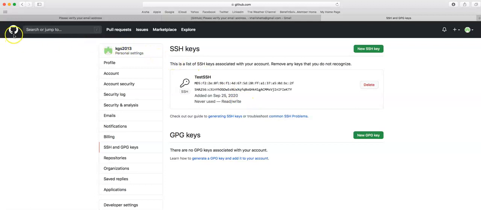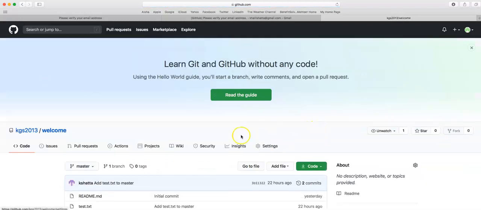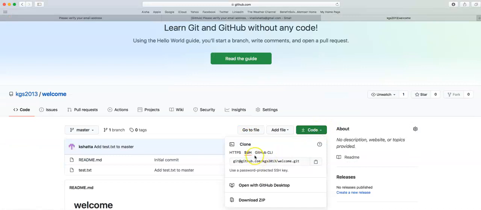Now if we go back to our repository, let's go to this one, and we can now clone it using SSH. As you remember, last time we had to use HTTPS, and when we wanted to push, it asked us for a username and password. But here, because we have the SSH key, we no longer need to type a username or password. So it will make work easier.